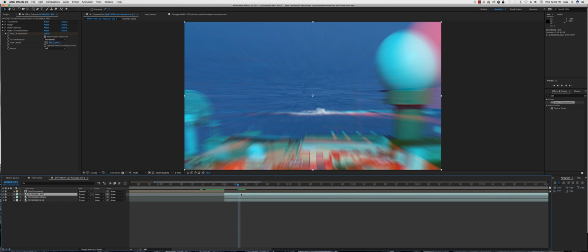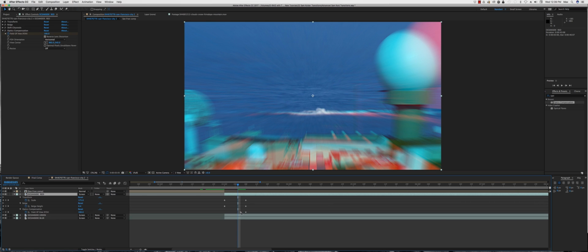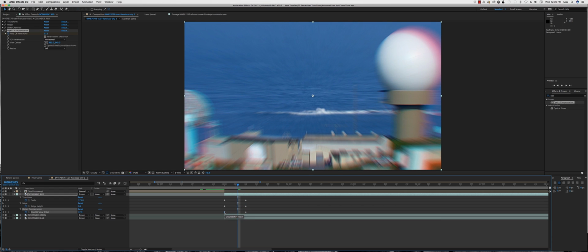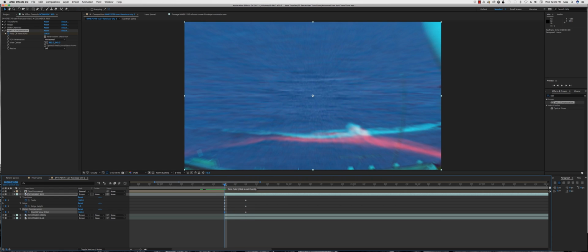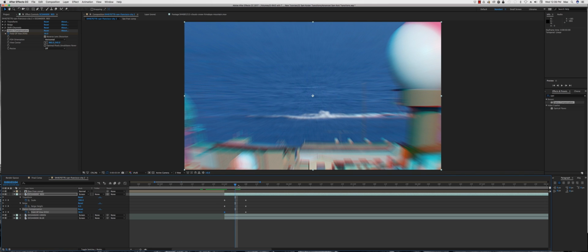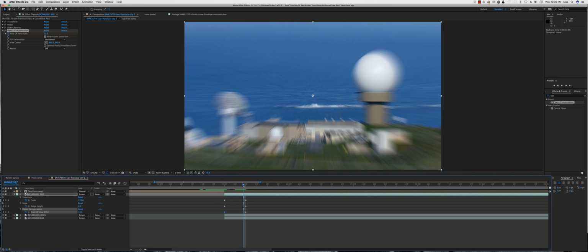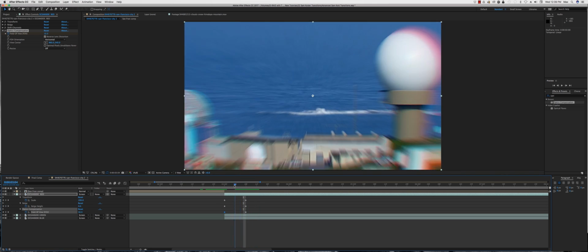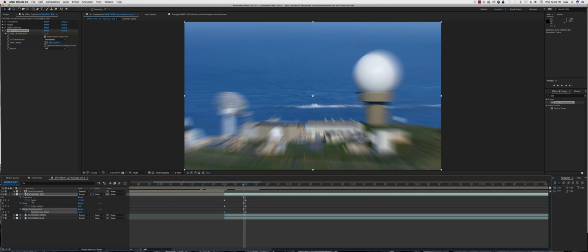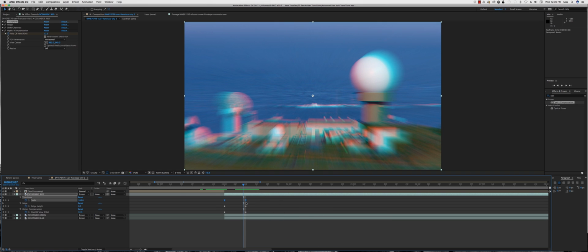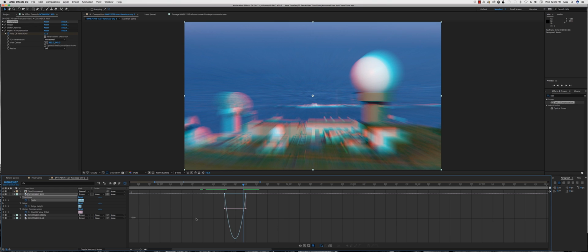So hit U so we can see that keyframe right here. And then let's drag it to the very end. So then, as things really stretch out, our channels are also stretching out and then coming back to normal. Okay, cool. And then what we're going to do is select both of these scale keyframes, right click, keyframe assistance, easy ease. Go to our graph editor, and we are going to mess with that.